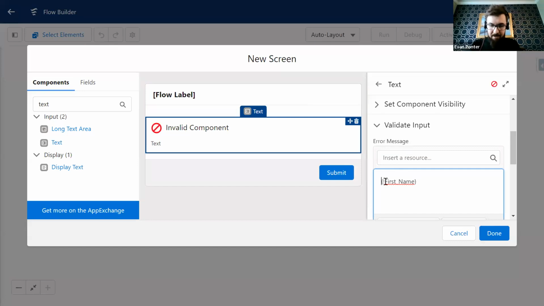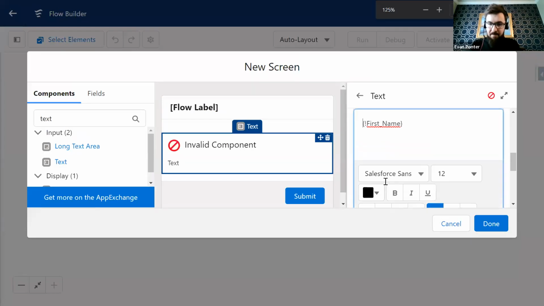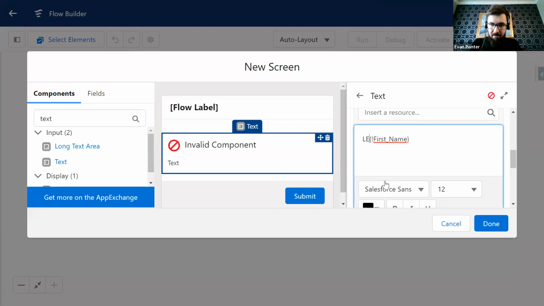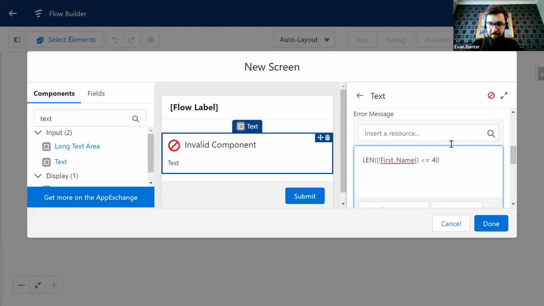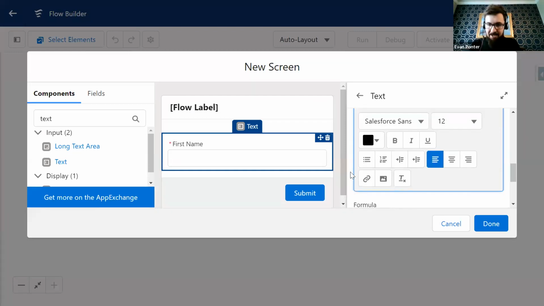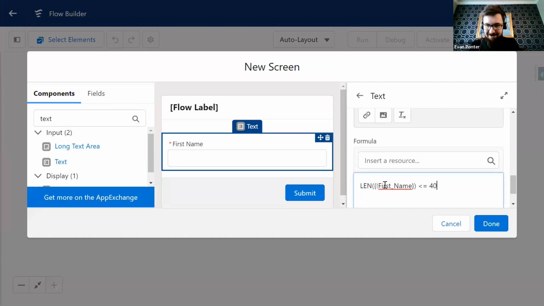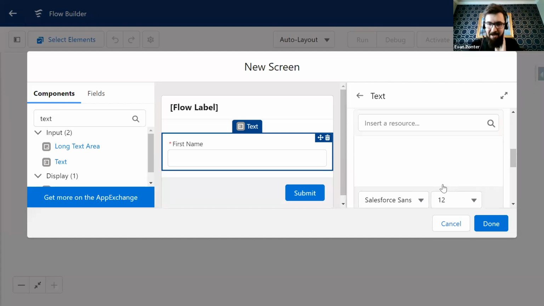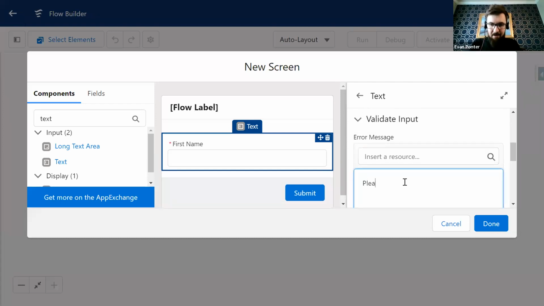So the way we do that is, and I'll zoom in so you can see, we can check the length of that input. So I'm going to wrap my first name field in a length function and make sure that it's less than or equal to 40. So this is how you can validate to make sure your length is of a certain limit. So this actually needs to go down here in the formula area. Sorry about that. And then for the error message, we can say, please enter up to 40 characters.